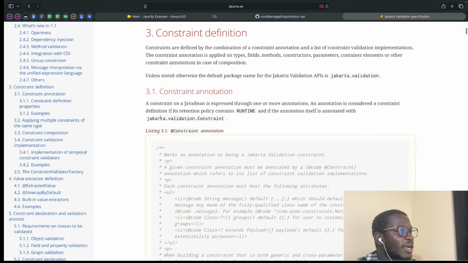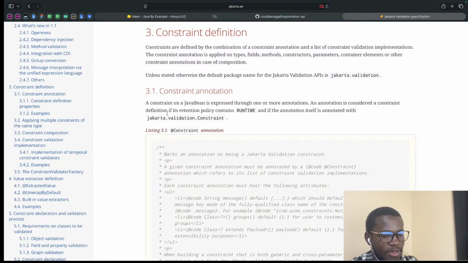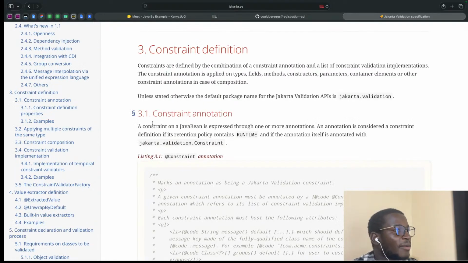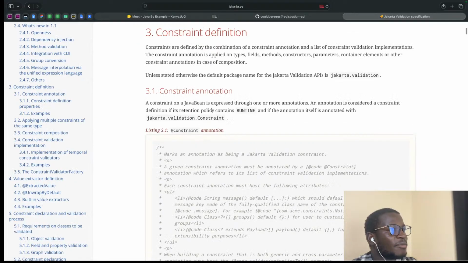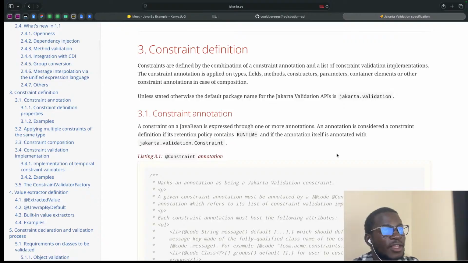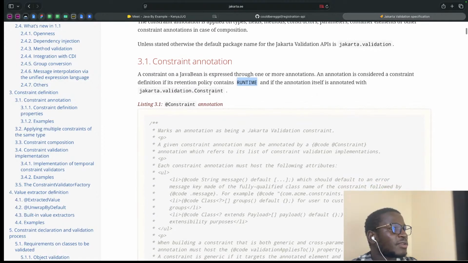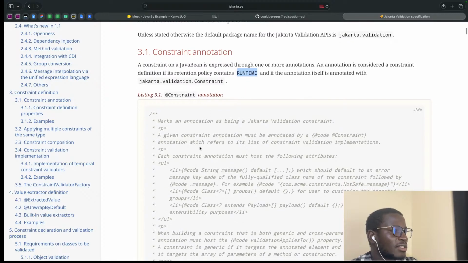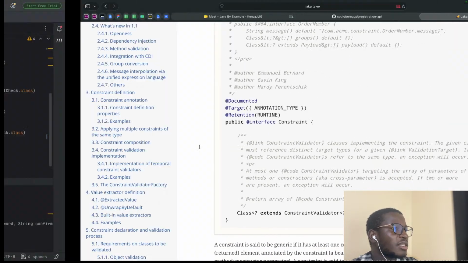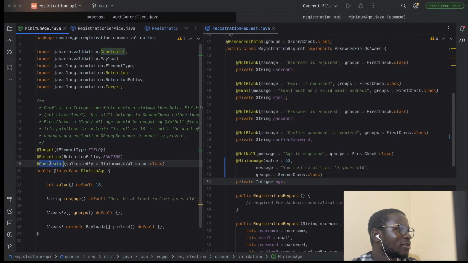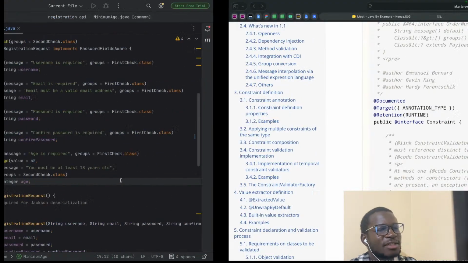So yeah, they're saying a constraint. I hope the font is big enough. A constraint on a Java bean is expressed through one or more annotations. An annotation is considered a constraint definition if its retention policy contains runtime, and if the annotation itself is annotated with @Constraint. Okay, so you have to annotate it with the constraint that qualifies it for use with the Jakarta validation.